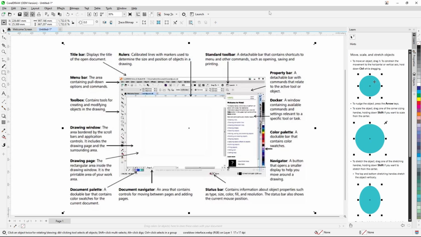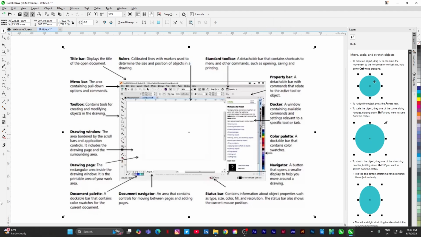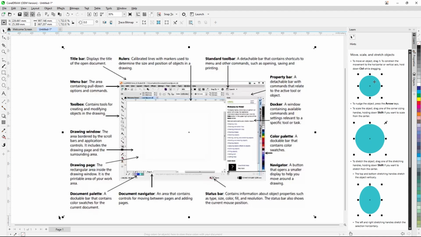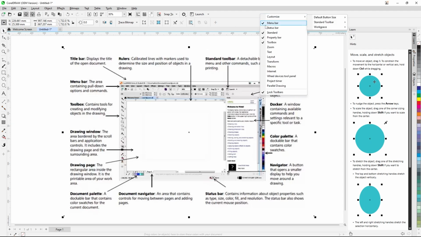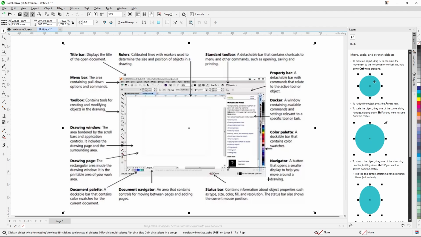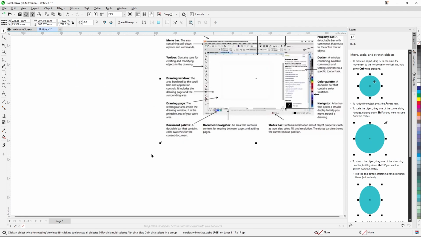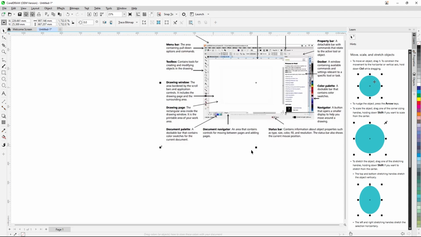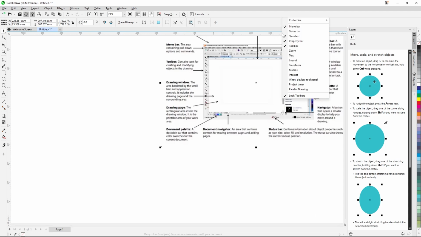So this is the menu bar, and here the status bar. See the status bar. The status bar is at the bottom here. It is telling about the document status. It contains information about object properties such as type, size, color, fill, and resolution. This status bar also shows the current mouse position. Okay, so let us check this status bar. Now see here, the status bar is showing, right? Okay, now see, this one is gone, right? And open this one, status bar.